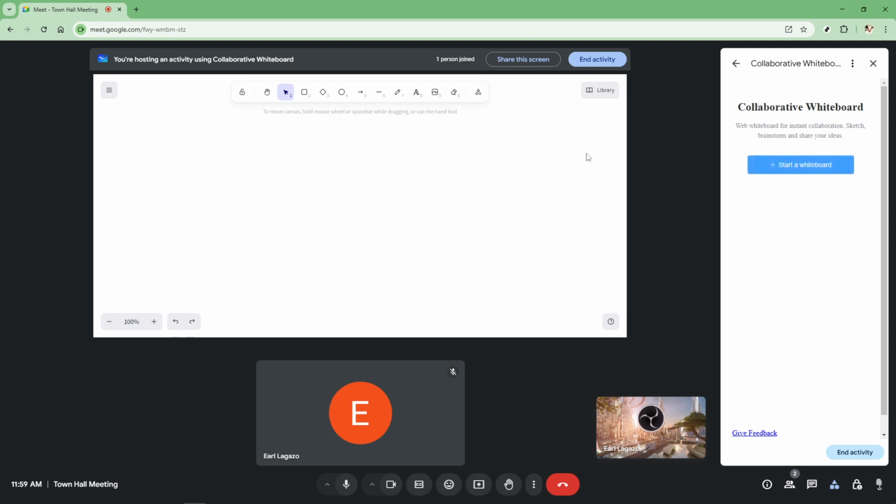This tool is incredibly versatile. It enables you to draw, write, and insert sticky notes or images, making it perfect for a range of tasks from sketching ideas to annotating documents.